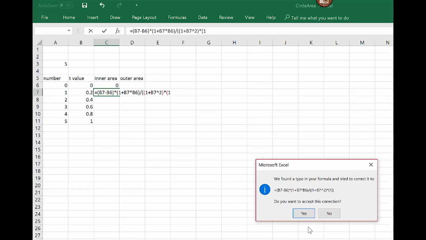Oh, they found a typo. Let's see what they have. Do you want to accept this correction? I have not done something correctly yet.